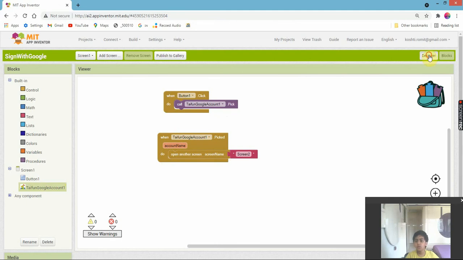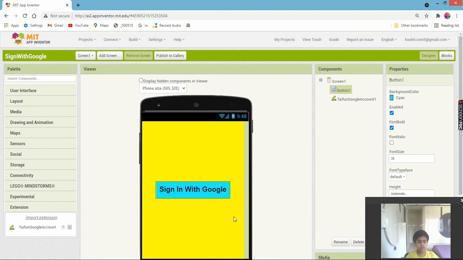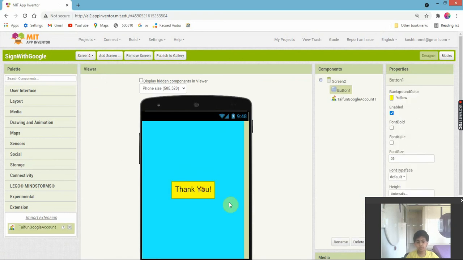Okay, so I'll explain this. Once you click on this button, all your Gmail accounts will come over here. You can just sign in with any account, and once you have picked your Gmail account, it will open our screen 2.